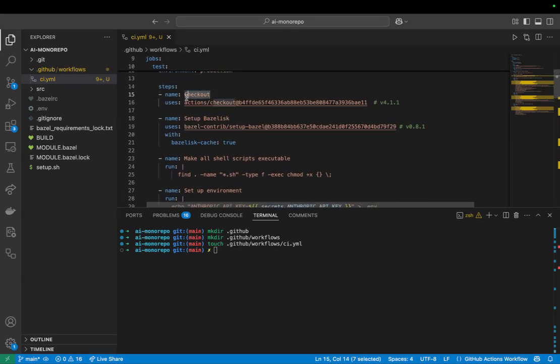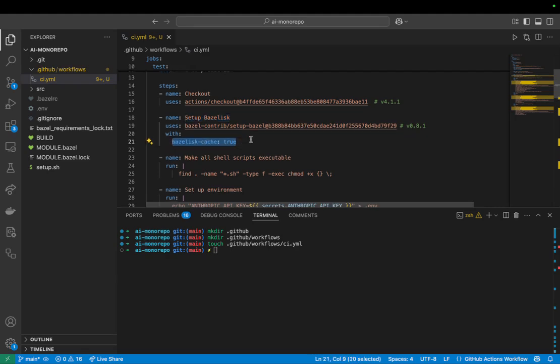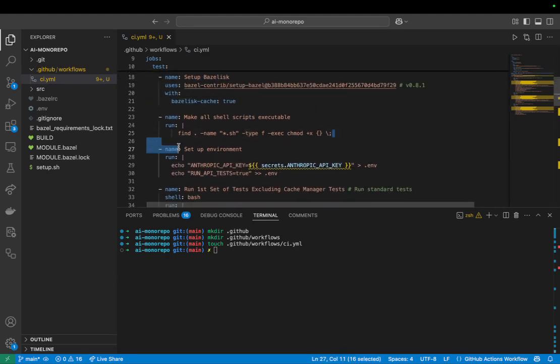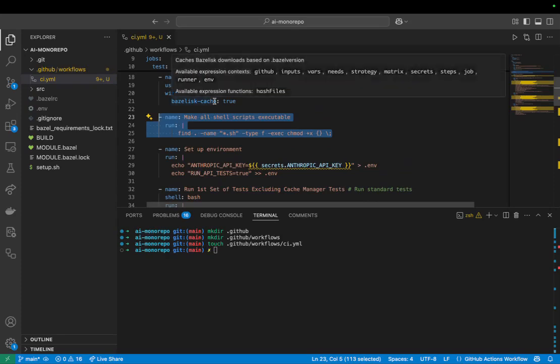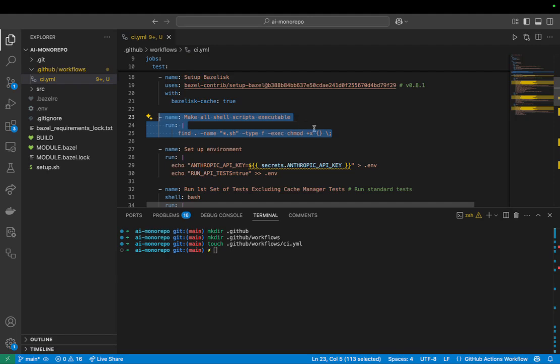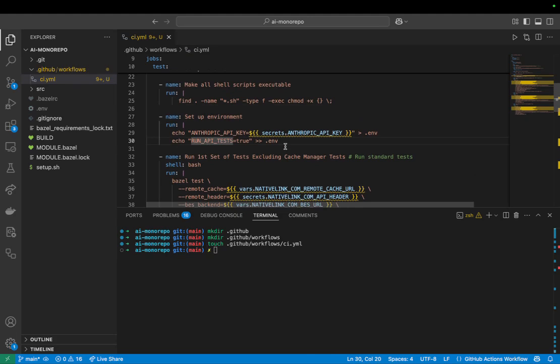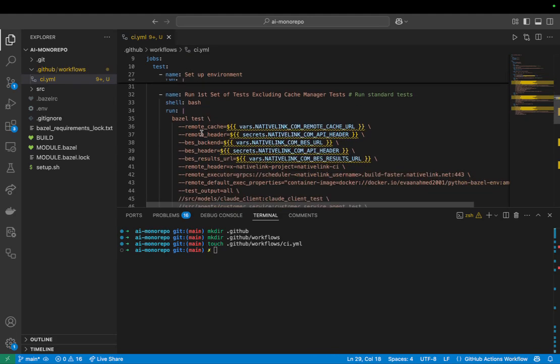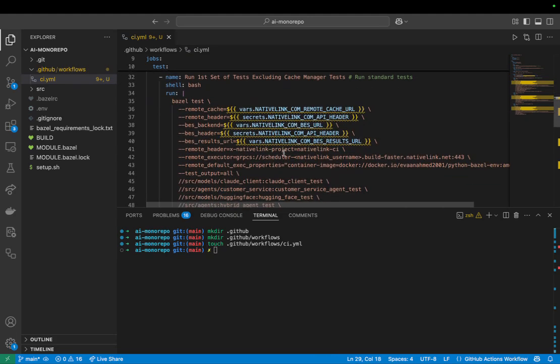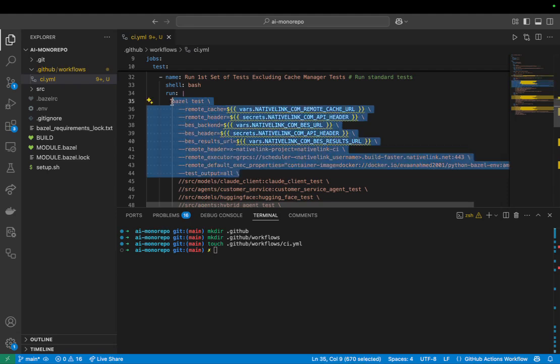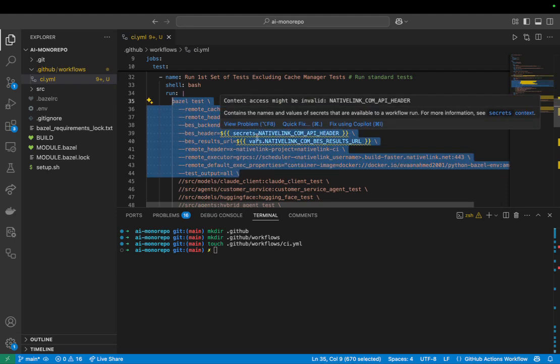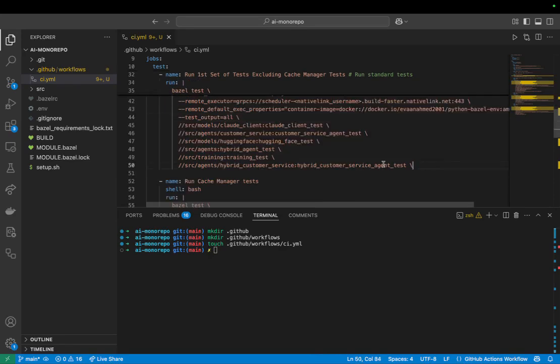First, it checks out the repository. It sets up Bazelisk, which is just a wrapper for Bazel. It enables caching. In case you forgot to make the shell scripts of this repository an executable, this takes care of that. And then it sets up the environment with the API keys. This is basically just from the Bazel RC file, and then it executes the tests.